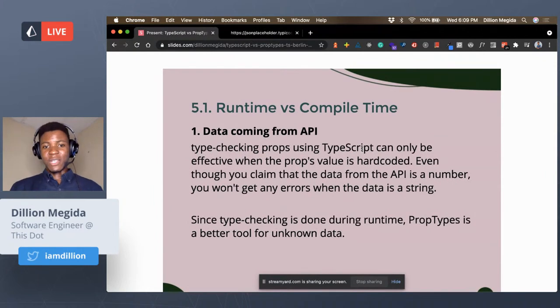And that's one example. So in such cases, if you want to enjoy the benefits of type checking, you may want to prefer prop types to TypeScript in this case.